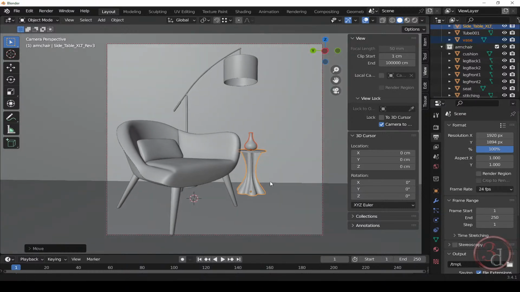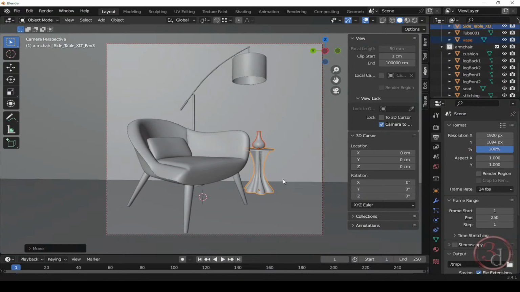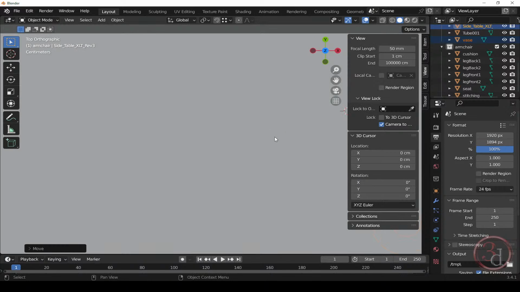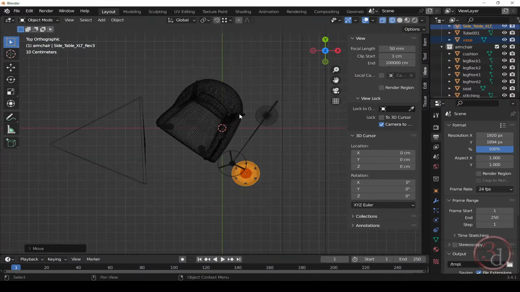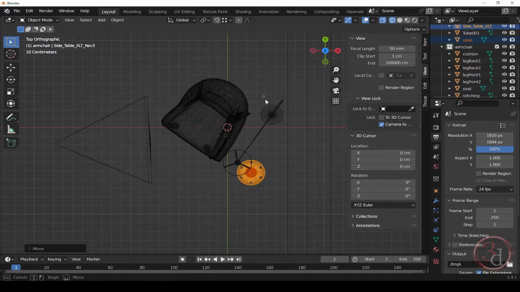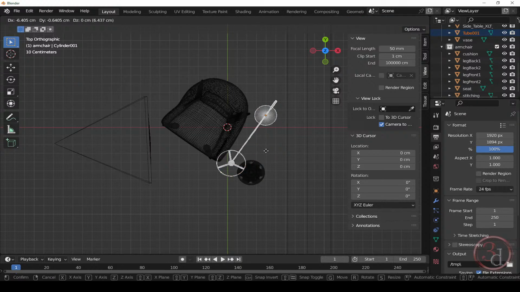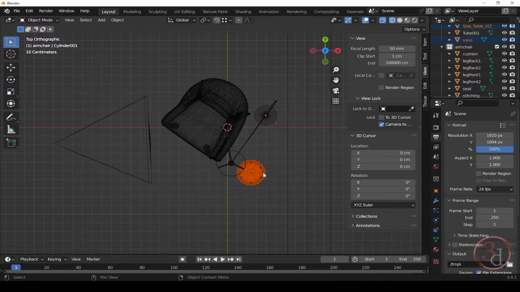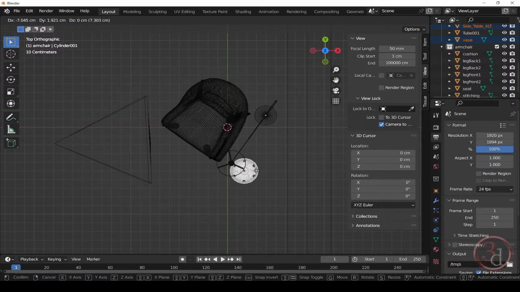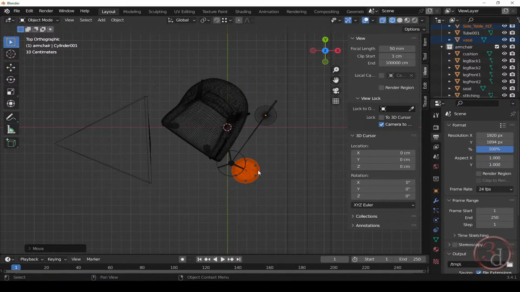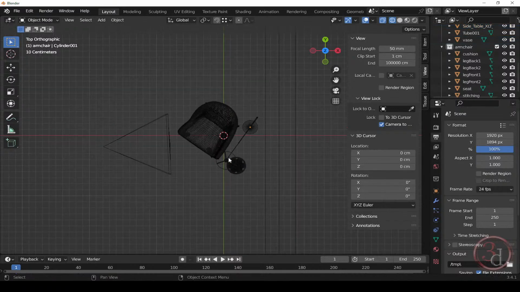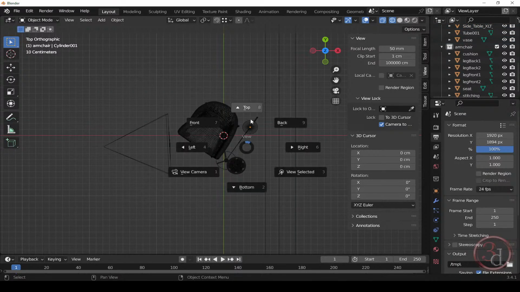Try to rotate the camera just a little bit. Let me go to the top view. And I'll select the lamp. Just trying to, and then select this side table. Just a little bit.